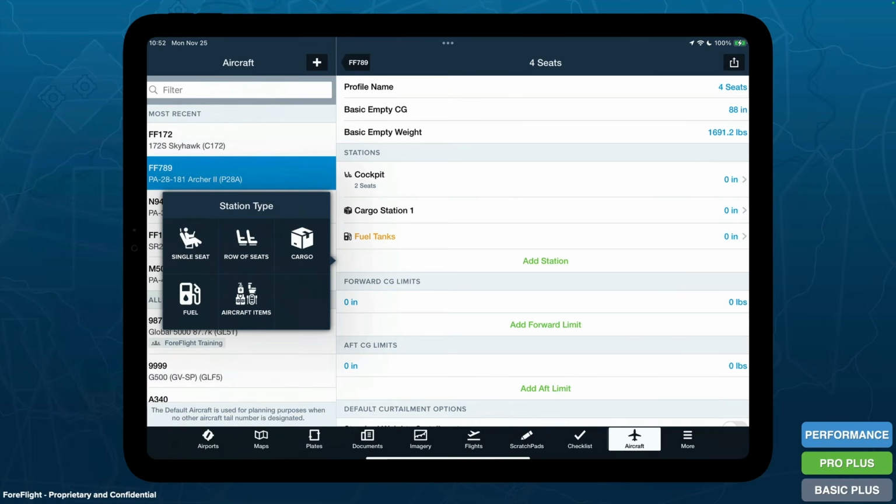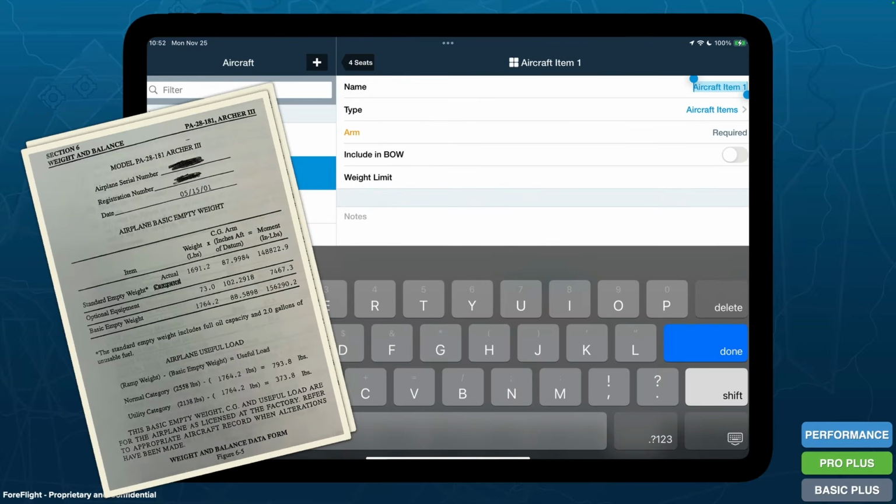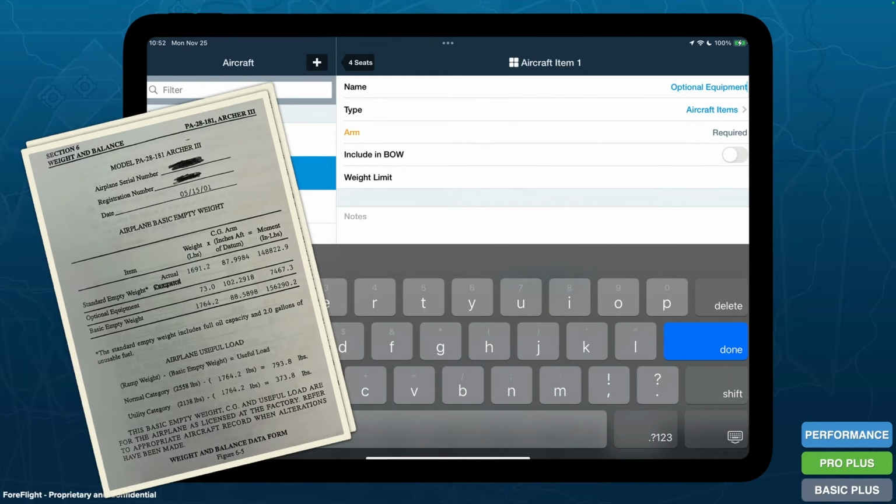And I'm going to add this as an aircraft item. And it's pretty vague. You can add whatever you want as an aircraft item. The actual name is less important than getting the CG and the weight limits correct. So I'll rename this station field to match my POH. That's optional equipment. And I'll start to build out that station information.